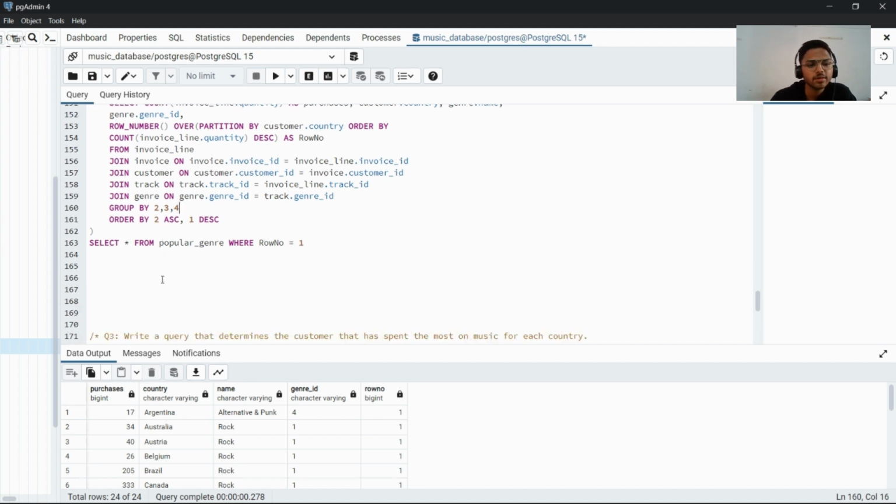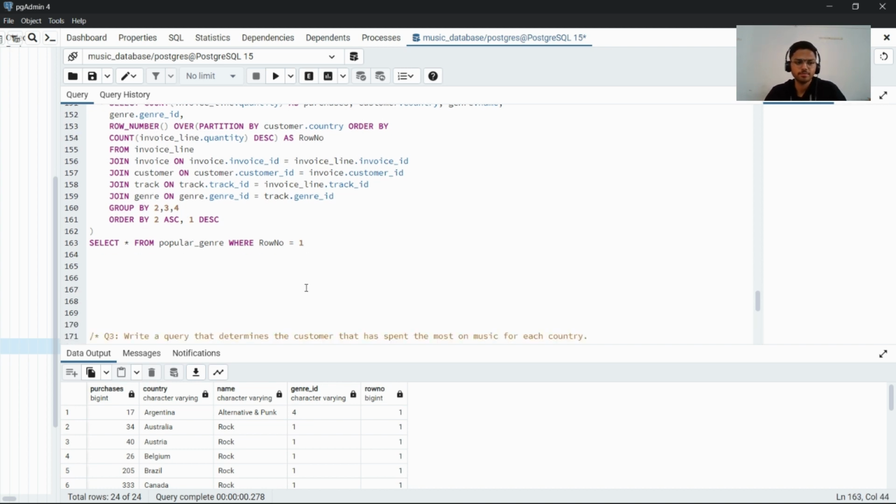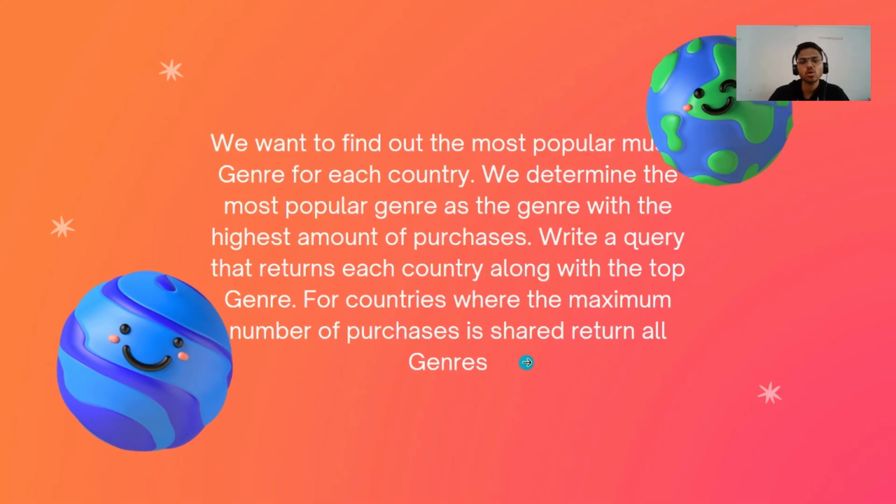And then finally we will be returning everything from the popular genre common table expression which we have created, where the row number is 1. So this was the query. I hope that you got this. Quite an interesting one and quite an important one for any sort of interview. So we understood how to write an advanced query also.